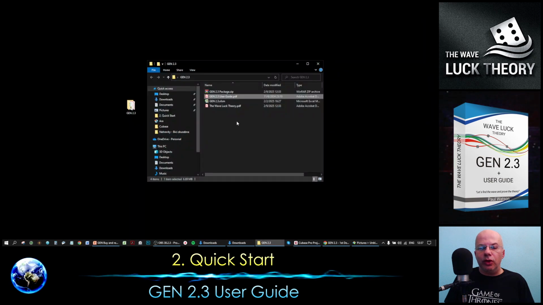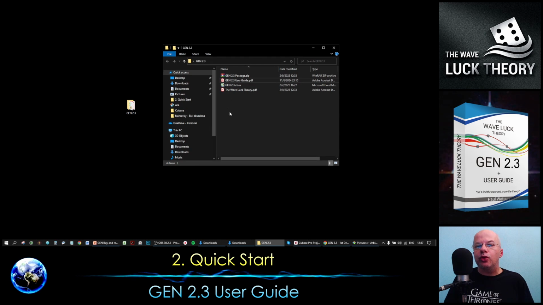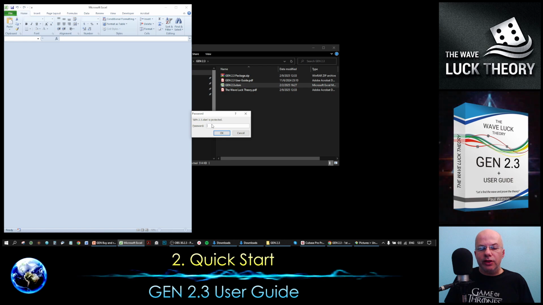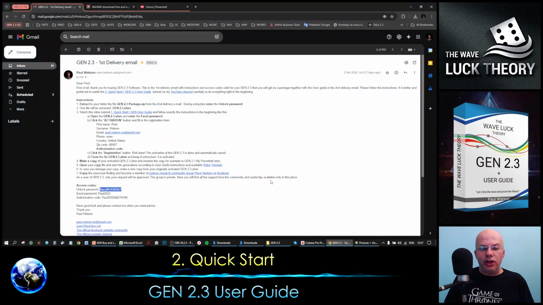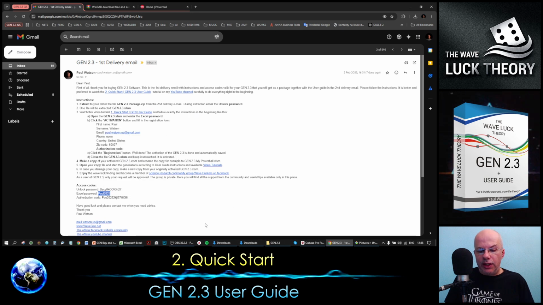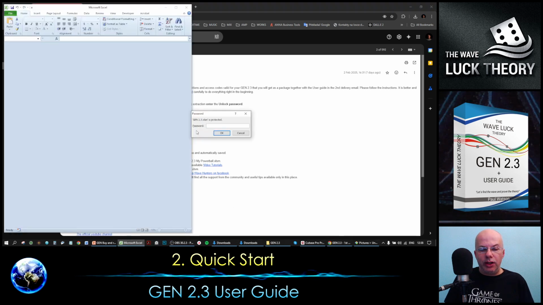So at this moment you follow me in the video tutorial, and now we have to activate the software. Double click the Gene 2.3 Excel file supporting macros, so XLSM, double click, and now you are asked to enter the Excel password. Go to your first delivery email and copy the Excel password. Then I go back and paste this Excel password and click OK.